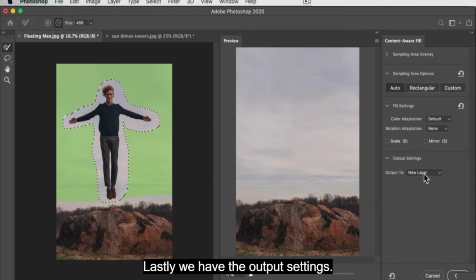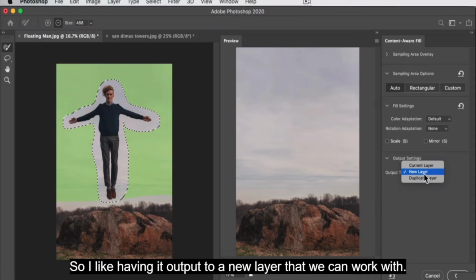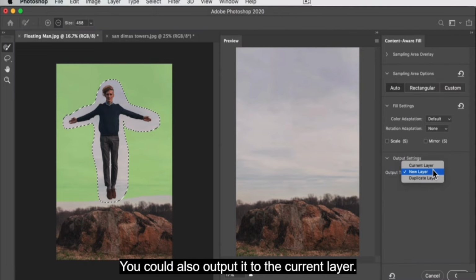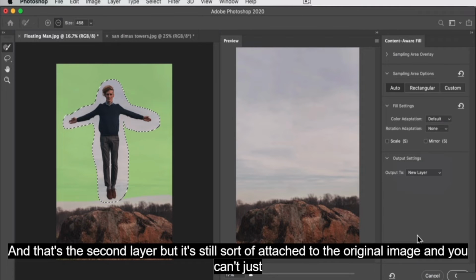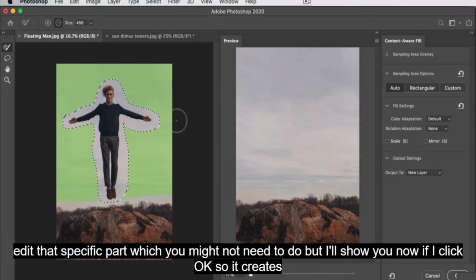Lastly, we have the output settings. I like to work in a non-destructive way, so I like having it output to a new layer that we can work with. You could also output it to the current layer, so it just kind of saves over the existing layer and that becomes one layer, or create a duplicate layer and that's a second layer, but it's still sort of attached to the original image, and you can't just edit that specific part, which you might not need to do, but I'll show you now.